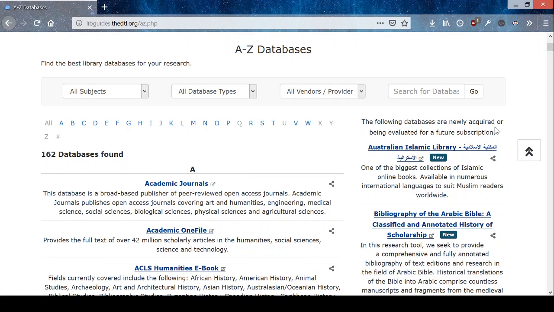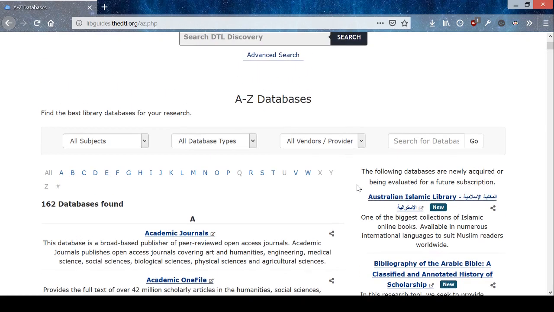In the sidebar, you can see a list of databases that have recently been added to the collection or are being evaluated to possibly be added to the collection. There are 5 ways you can sort the databases to find the material that you need.